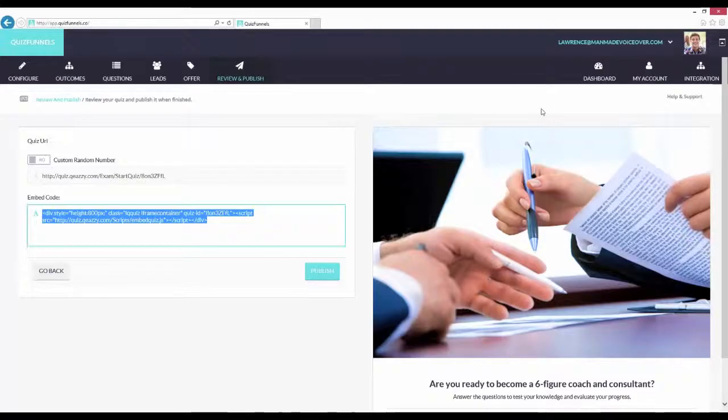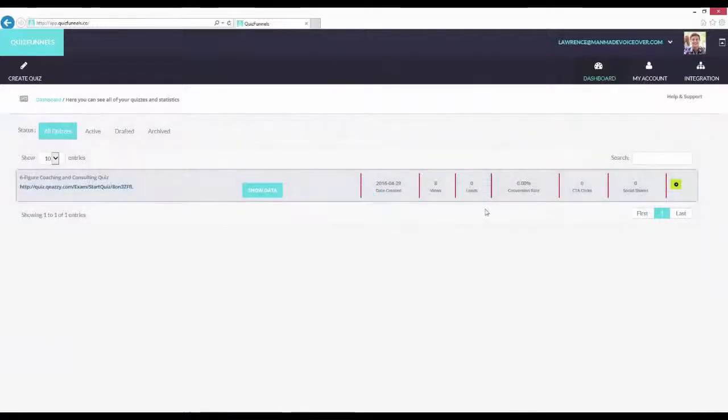You can now see your quiz statistics. Just go to your dashboard over here, which shows you any and all of the quizzes that you have created. You'll be able to see the date that the quiz was created, how many views that quiz has received, how many leads you've gotten from your quiz, the conversion rate, which is the number of leads, how many clicked on your CTA button, and how many people have shared your quiz on social media like Twitter or Facebook.